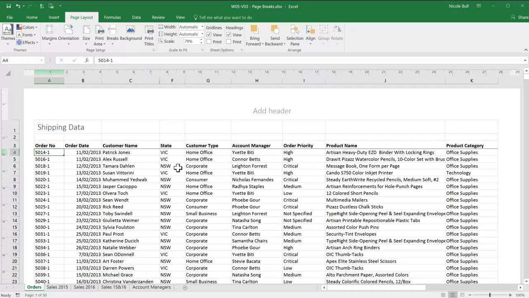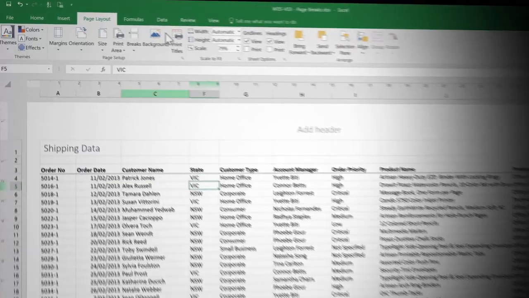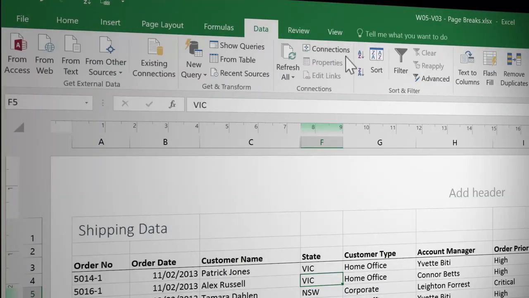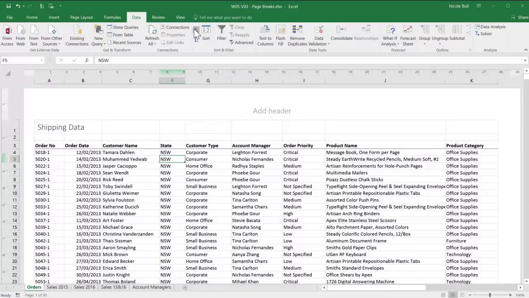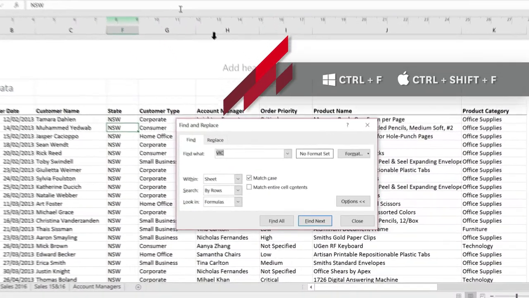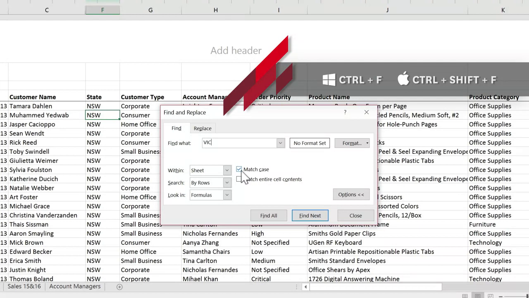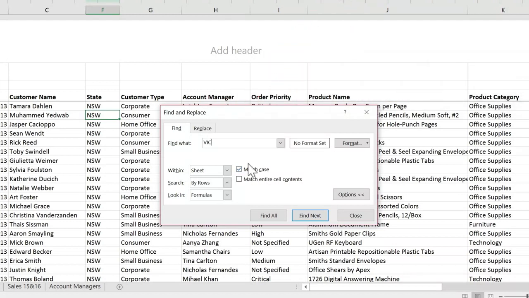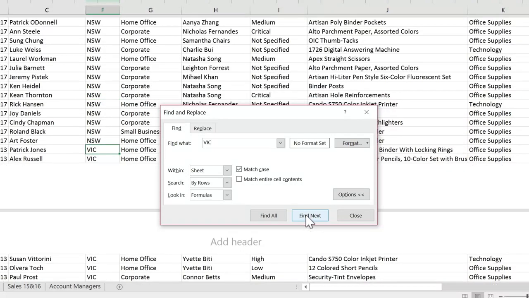First up, we're going to have to sort the data by state. Click in the state column, come to Data, and click Sort. Great! Now we need to scroll down to where the Victoria data begins. That could be quite slow, so we're going to use our Find tool again. Shortcut, Control F. Type in Victoria. Ensure you have Match Case ticked so that it doesn't pick up customers called Victoria, and then click Find Next.